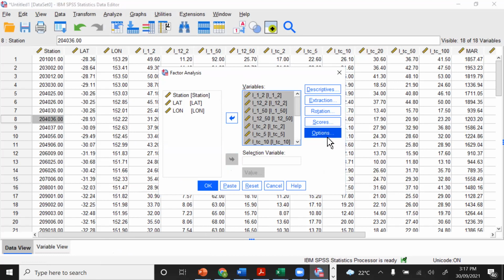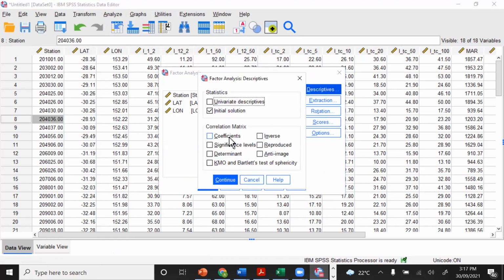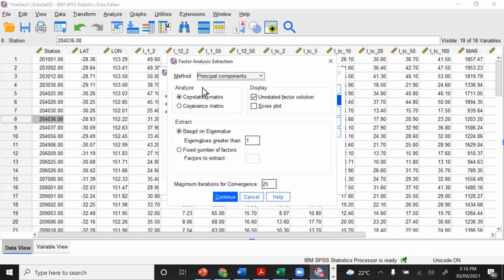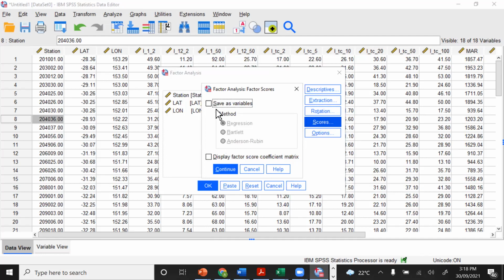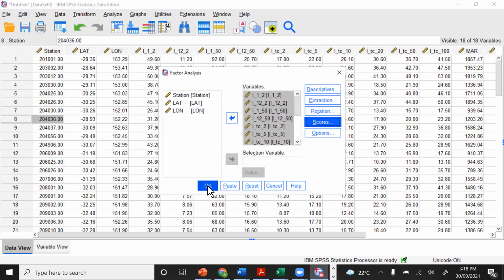Then I want to do descriptive statistics, and the correlation matrix with the significance level. And then I want to do extraction, which is the principal components I want to extract. I also want to get the scree plot. Then I say continue. I can save the principal components in this sheet, so I want to save as variables the principal components. We can ask to display the factor score coefficients as well. Continue, and if I say okay now, it will be done.